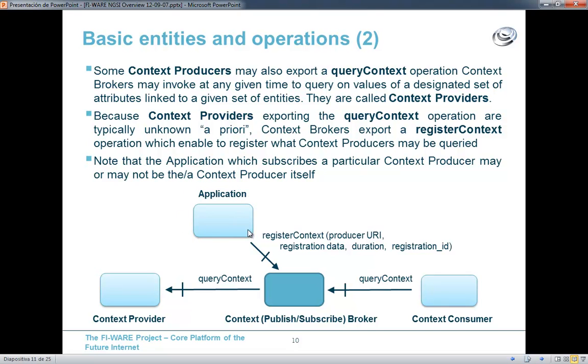We have an application that performs a register context operation in which the application is telling, okay, this is the URI of a given context provider. This one, the one on the left, which is providing a given attribute of a given entity. So in this sense, the context broker knows that this is the provider of that context element. So when a context consumer is querying for this particular data, the context broker knows where it has to go to get that information.